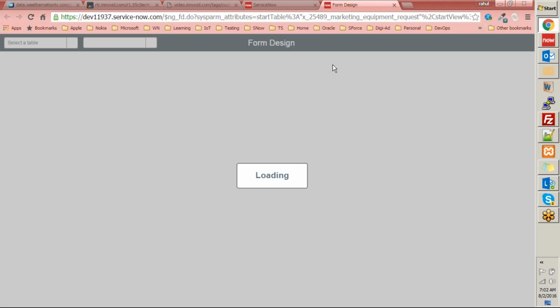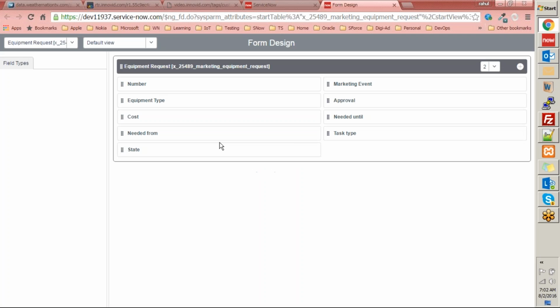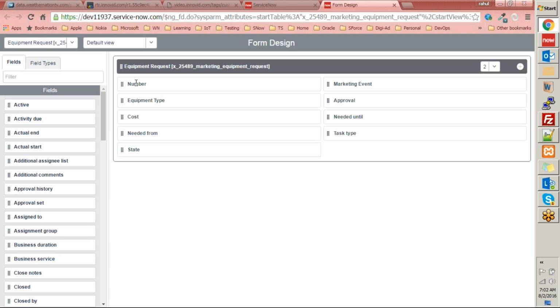If you hit this form design, it will take you to the form designing of the equipment request form. And here you will see these items: number, equipment request, equipment type, needed from, state, marketing event, approval, all these. Additionally, there are other columns as well, the other fields. If you want to drag and drop those fields here, you can get those fields here.